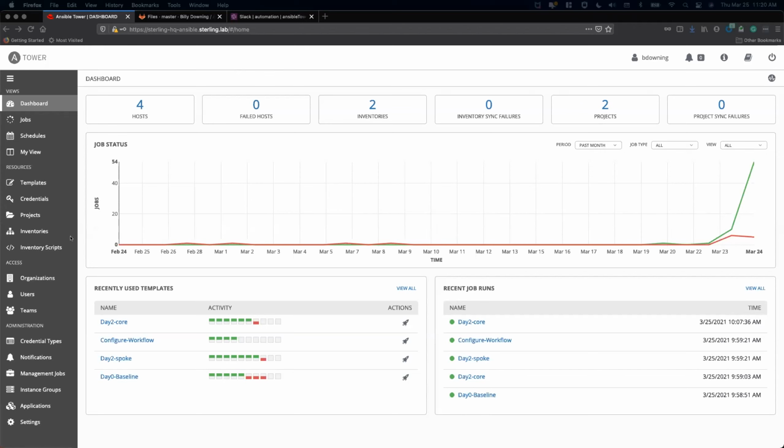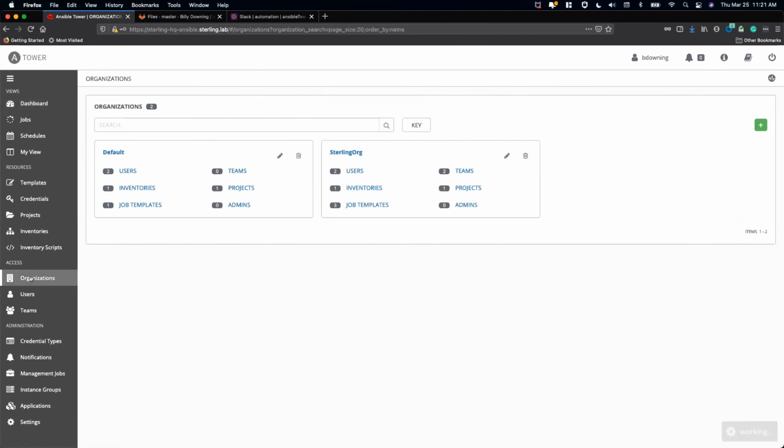So first, we'll talk about the different methods of organizing users and access permissions within Ansible Tower. And first, we're going to start out with organizations. So this is the highest level of organization when it comes to placement of playbooks, placement of users and teams. So we see here that I have the default one as well as a Sterling organization. In that Sterling organization, I have a few inventories assigned to it, job templates, projects, and different teams.